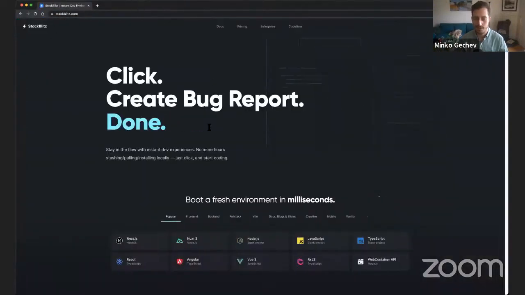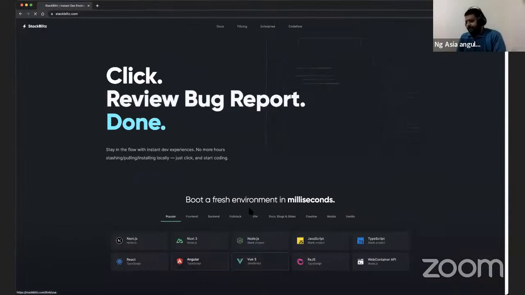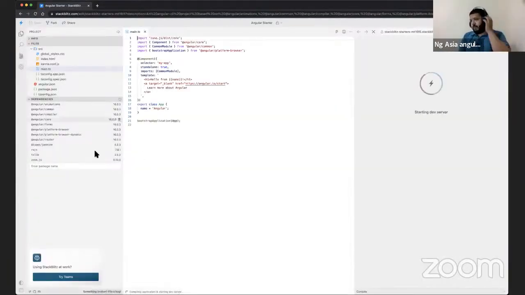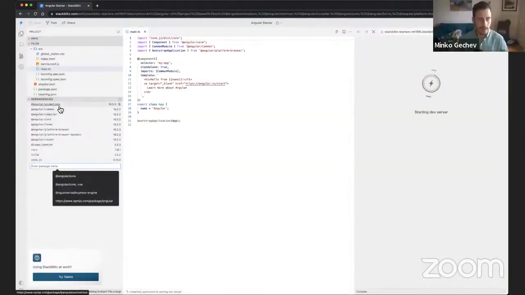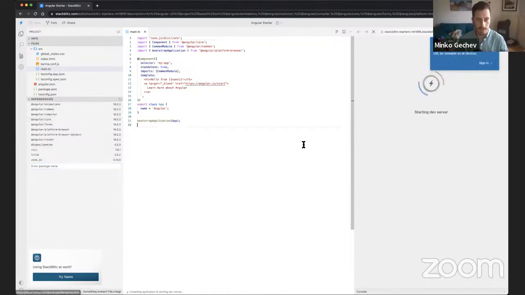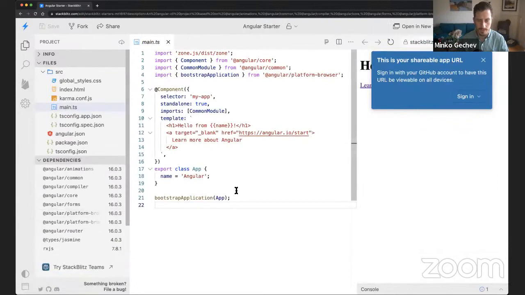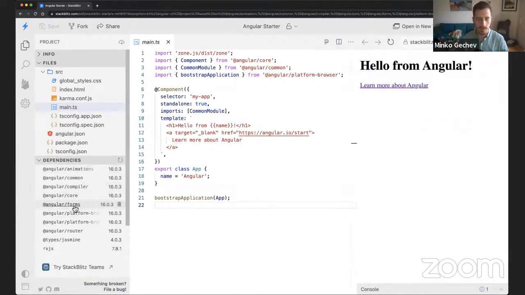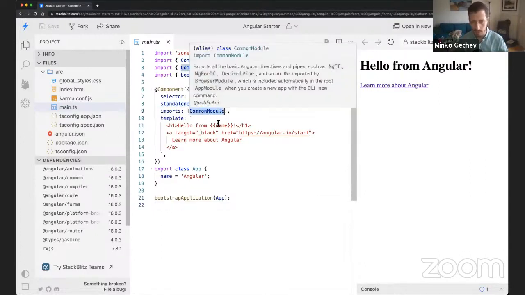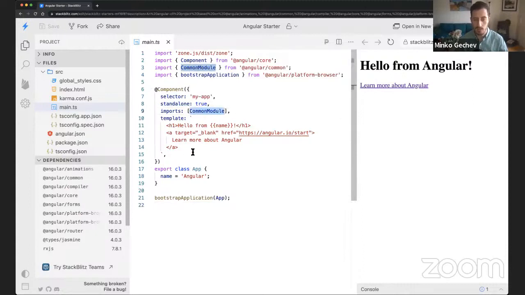Do you see StackBlitz here? Yeah. Perfect. Okay. We have Angular. Let me zoom in a little. We have a version 16 application here, with a standalone component and with the common module. So we can move this application to be using signals, let's say.